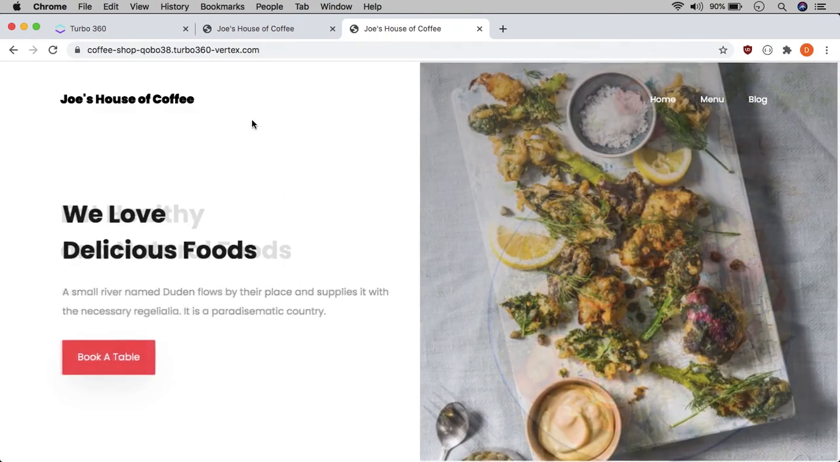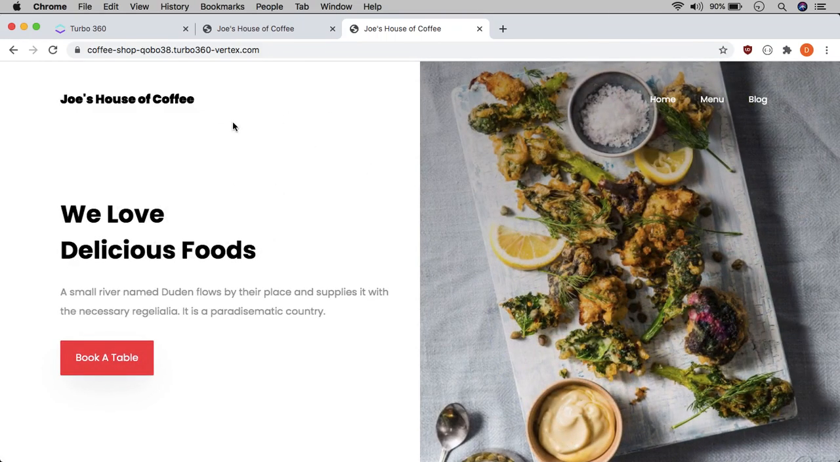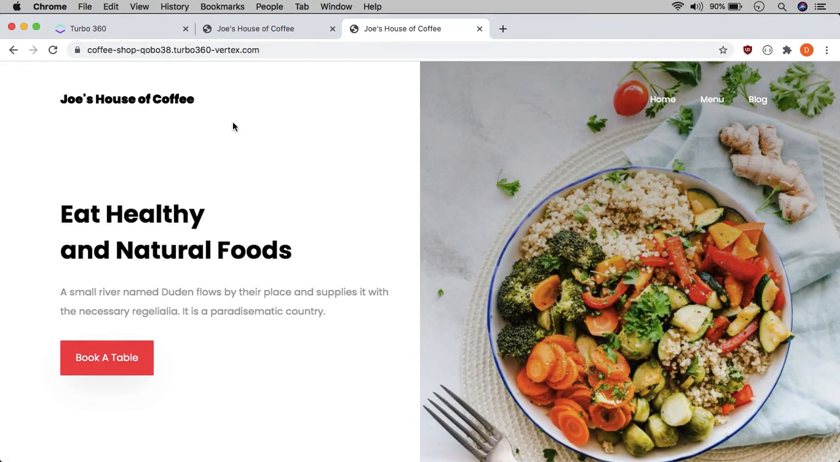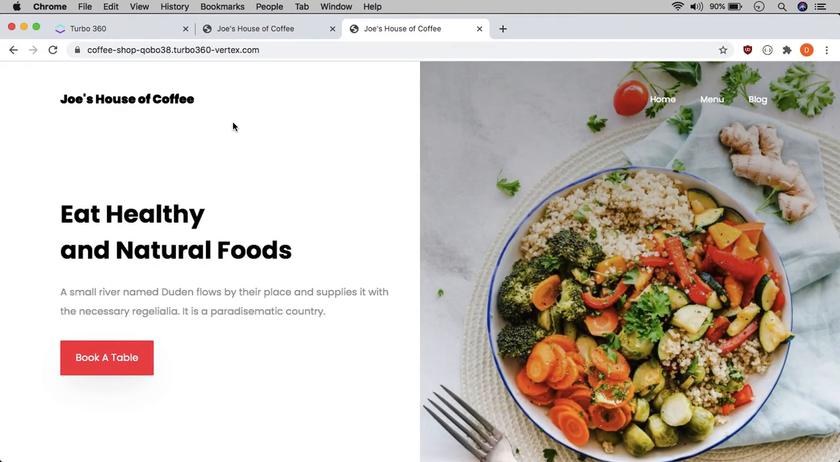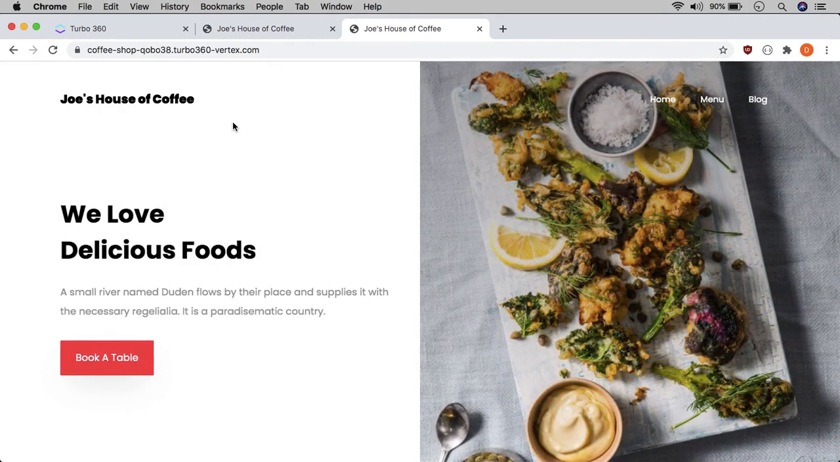But let's check out the home page. Now let's say Joe's House of Coffee. Let's say Joe wants to change it back to Joe's Coffee House. This is a very common thing if you're working with clients or other people. They're oftentimes very indecisive. They're going to want to change back and forth. And the idea is you don't want that to be a big deal. You want that to be a quick 1, 2, 3 type of thing.